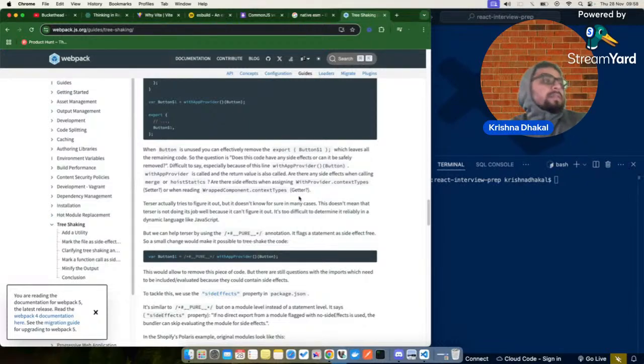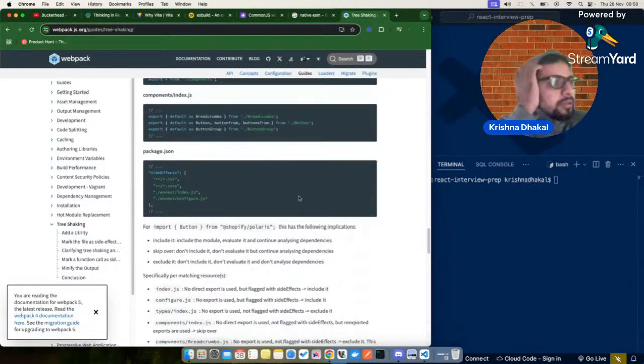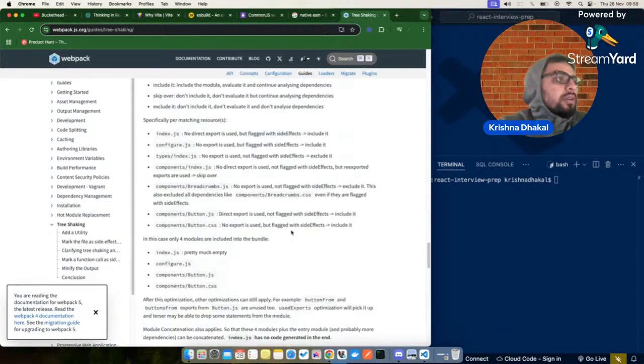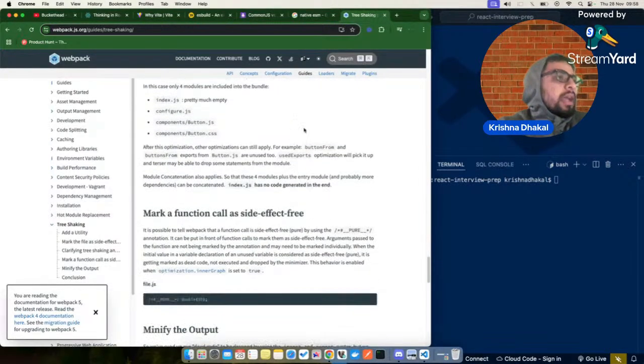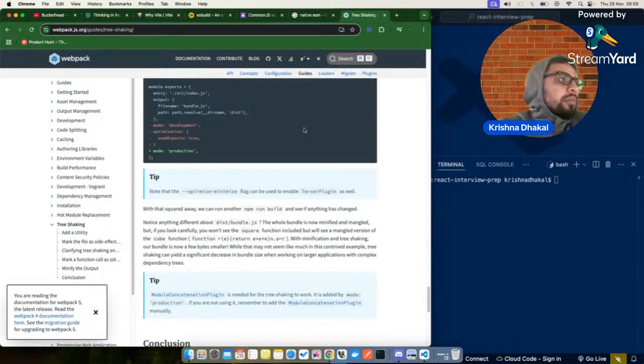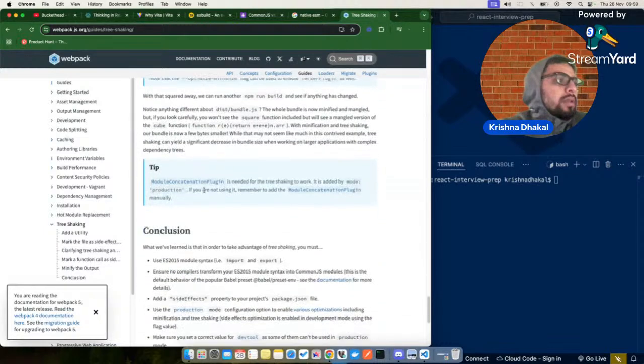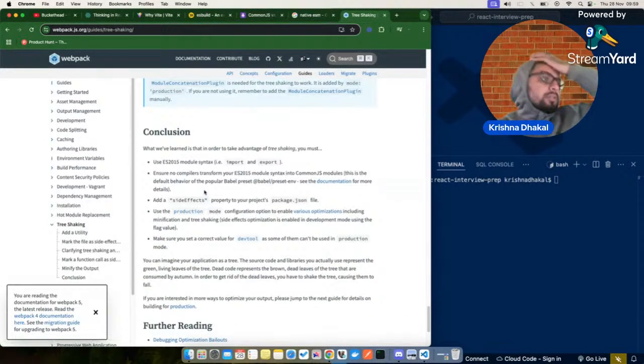I think I'm getting a bit off balance here, but we've kind of got the concept for now. Make a function that is side effect free, and minify the output with optimization. When we do production mode, it will minify. The optimization.minimize flag can be used to enable lots of plugins as well. Conclusion: let's just look into the conclusion.